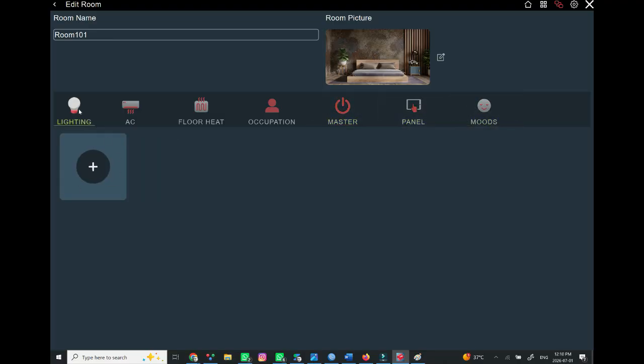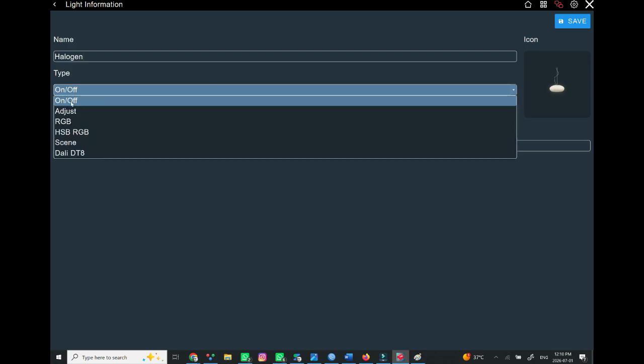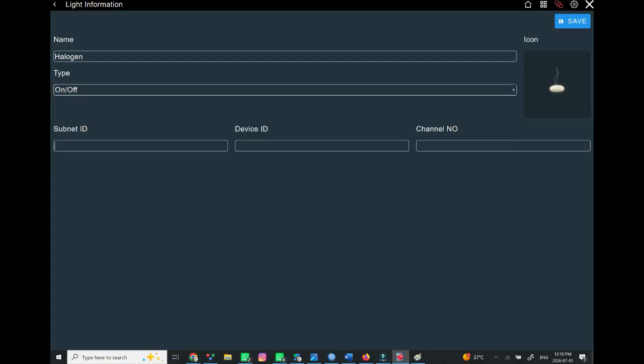Adding lights. To add a light, click the plus button, enter the light name, and select the appropriate light type based on the connected module. Use the on/off type for lights or appliances connected to a relay channel. Enter the channel address, subnet ID, device ID, channel number. Finally, select the desired icon.